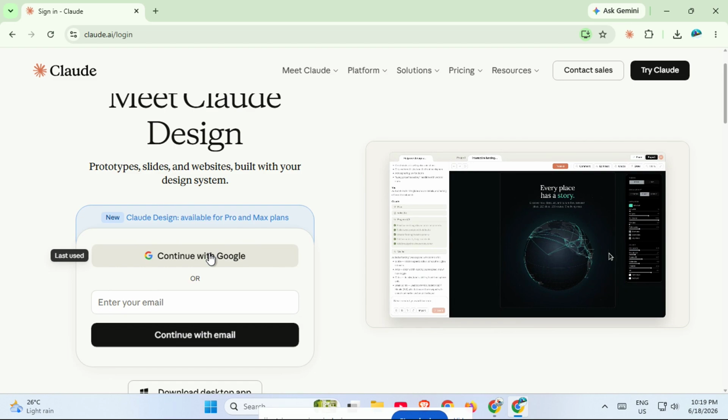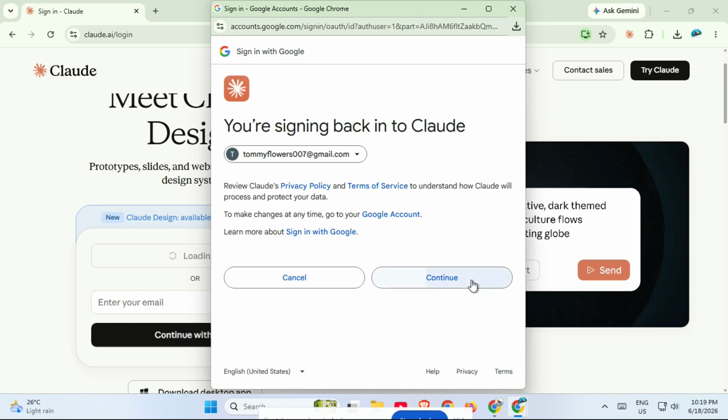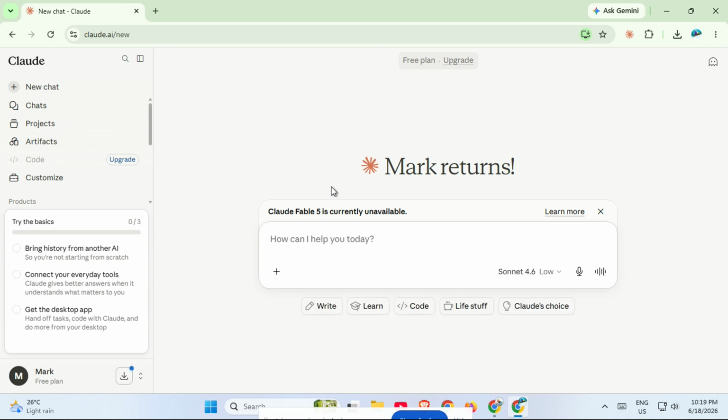After you complete the sign-up process, you should be taken directly into Claude, and that's the best part. You can start using it immediately. You do not need to wait for a special trial, and you do not need to enter payment details just to begin using the free plan.